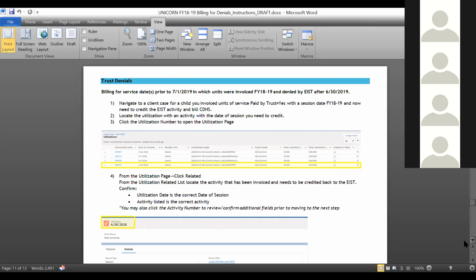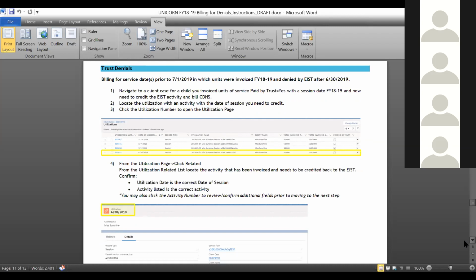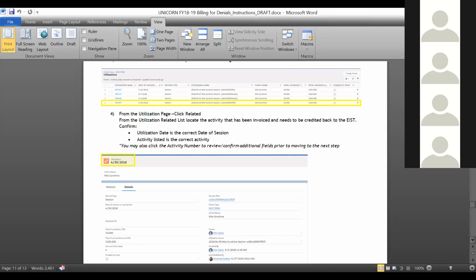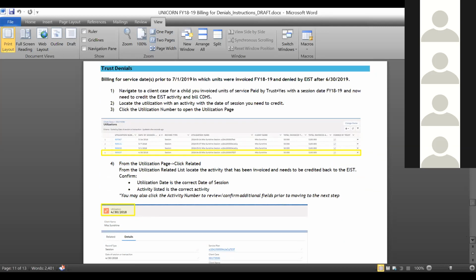So what you'll do in this scenario: the same situation, that you're billing for an activity with a session date in the previous fiscal year, and those units, you can stay at the top there. Thank you. Were invoiced fiscal year 18-19 and denied by the trust after 6/30, so 7/1 between then and 10/31. In this scenario, you're going to navigate to a client case for a child you invoiced units of service that is paid by trust, with the previous year session date, and you're going to credit the trust activity before you create a new service activity to bill to CDHS.